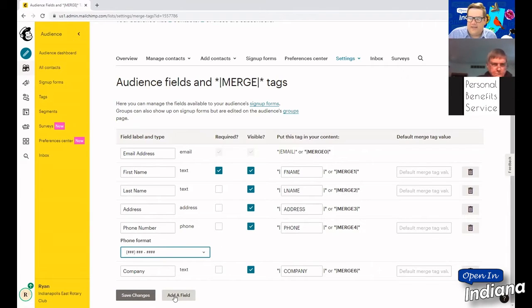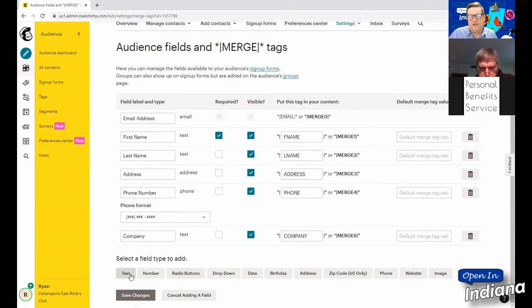Now, to add an additional field here at the bottom, we'll go ahead and click on that, and you'll see we have a couple of options for types of fields that we can add. So a text field is just a plain one-line open space where any information could be added. A number is any field where the characters are numbers only and not letters.